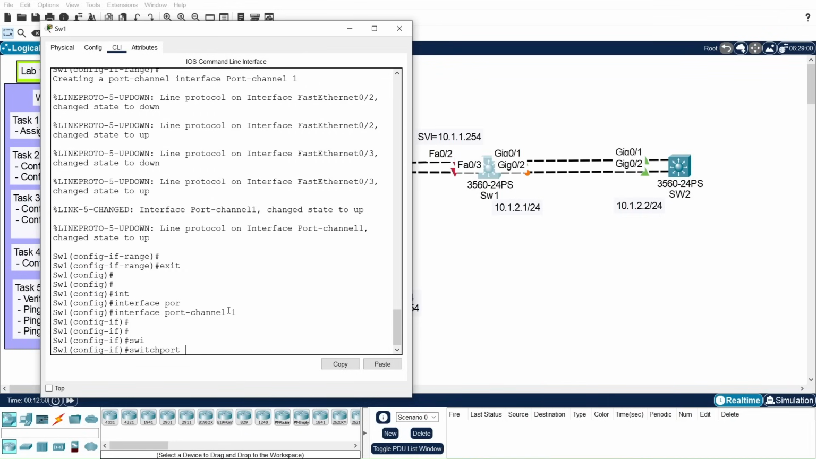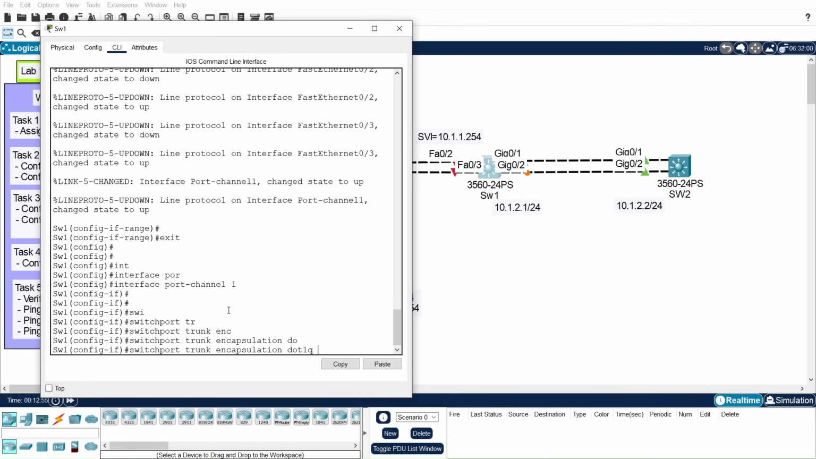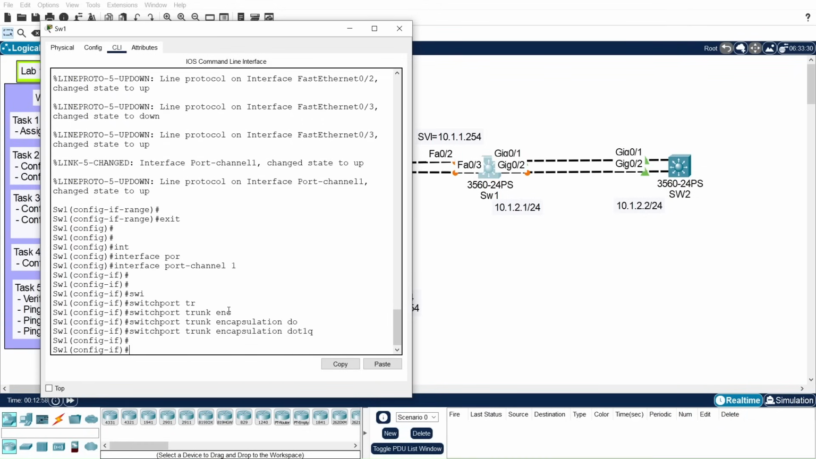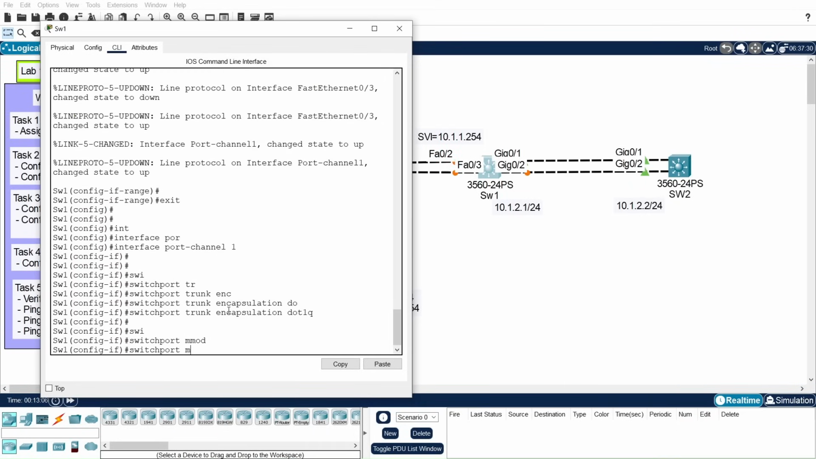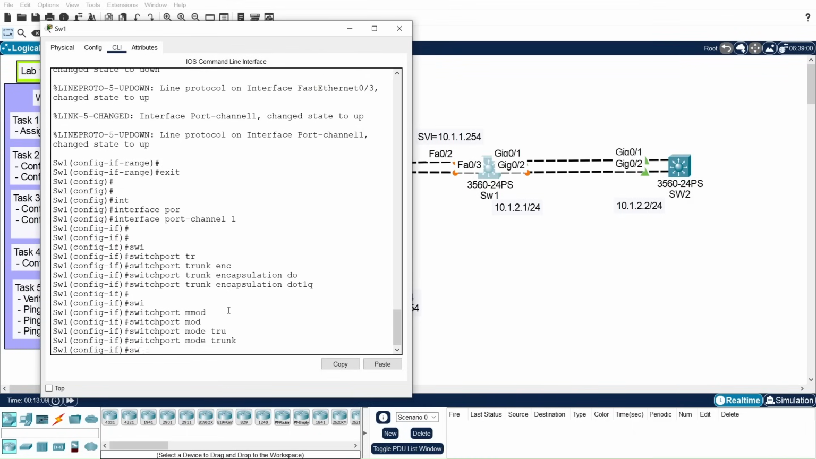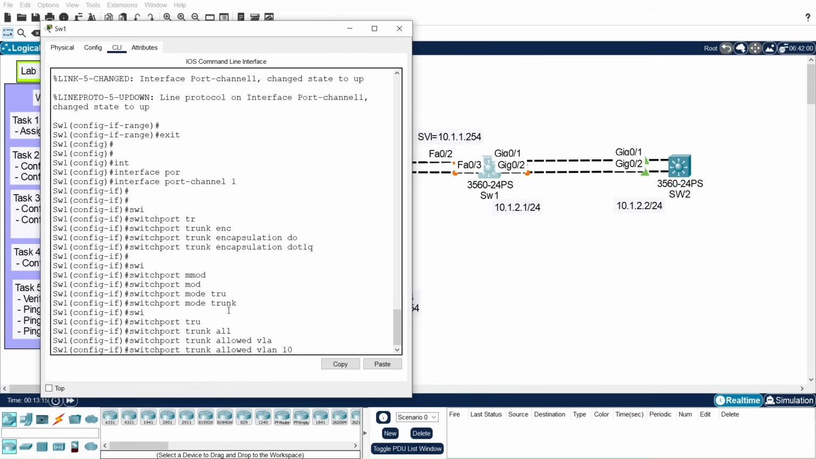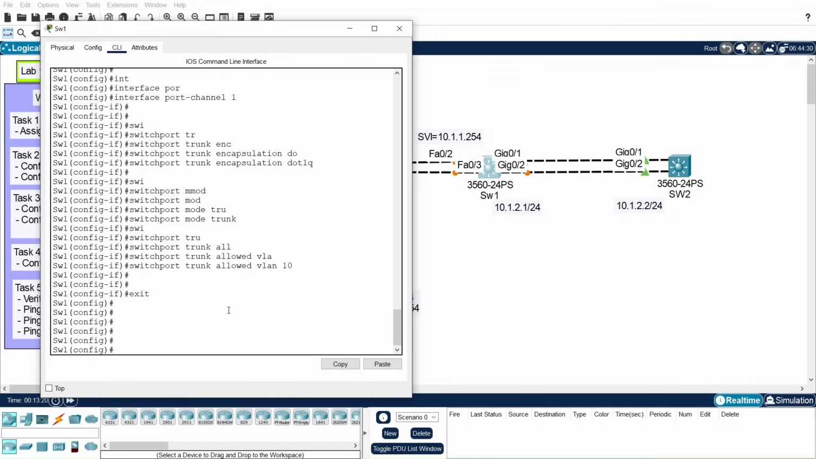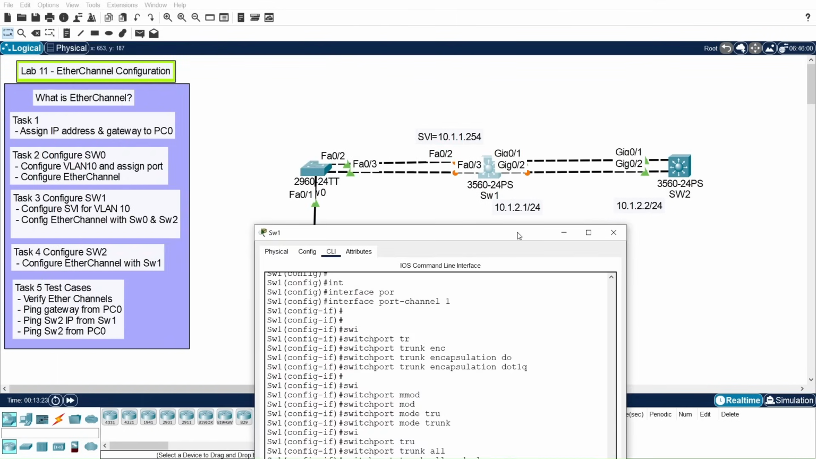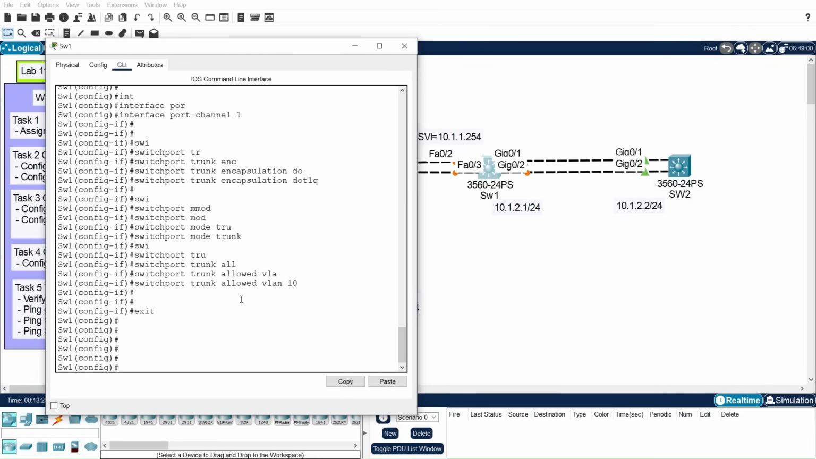and I will configure it as a trunk, encapsulation dot1q, and I will configure it as mode trunk, and I will allow VLAN 10 on this trunk. So that's it. As we can see, it is doing the negotiation. It will come up in a while.